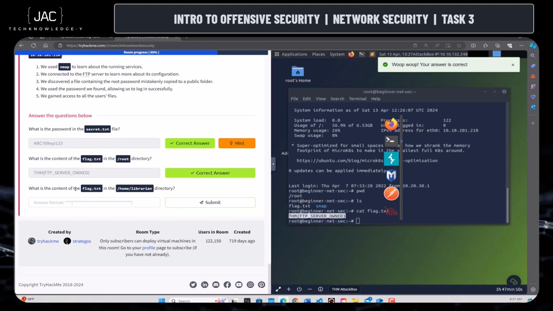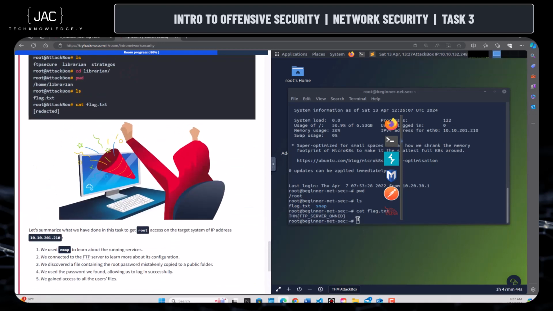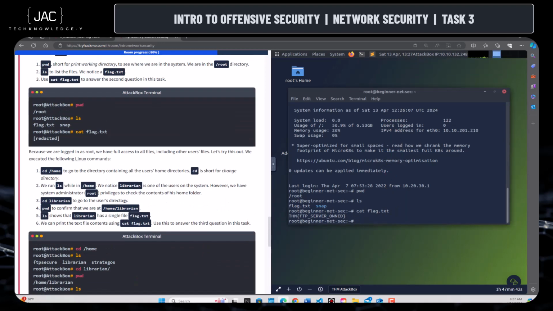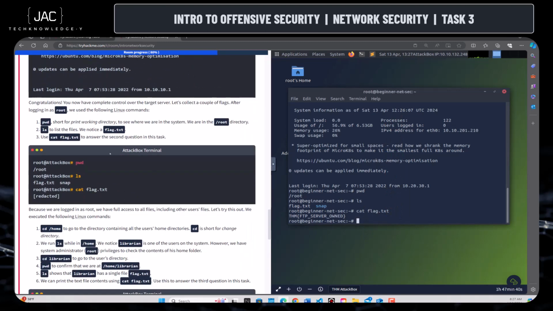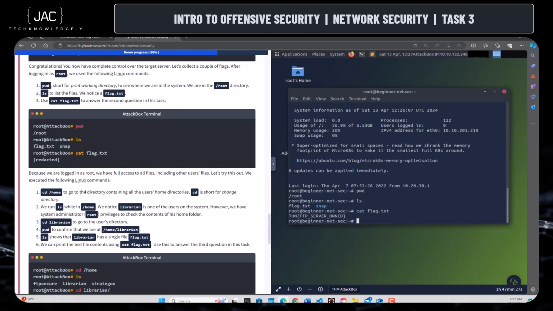What is the content of flag.txt in the home librarian directory? Okay, so we've got to get to a different directory. No worries. All right, so here we are. We performed print working directory. We found out that we were in the root, took a look inside, found our flag.txt, and we did a cat to see what the output was. Because we are logged in as root, we have full access to all files, including other user files.